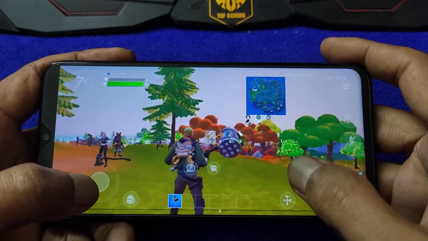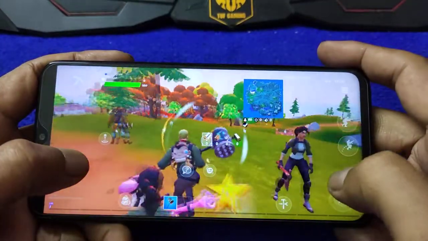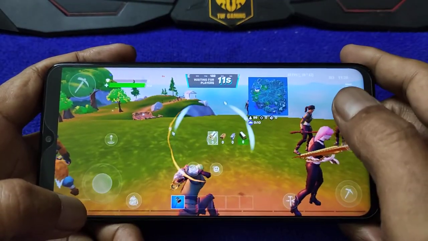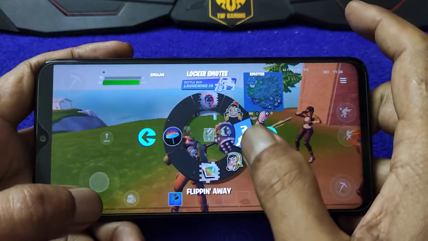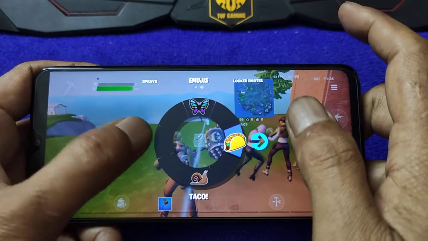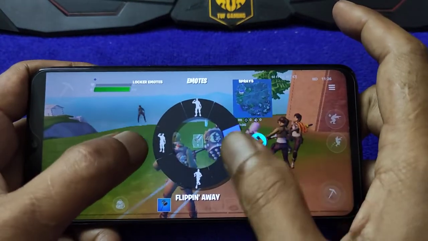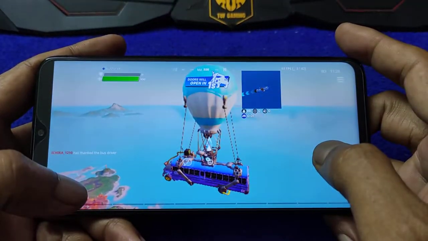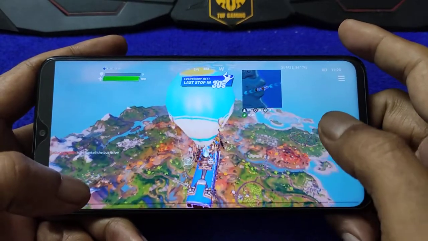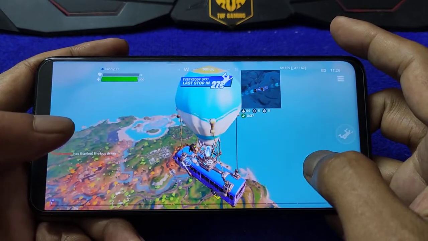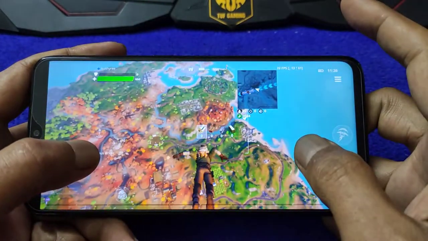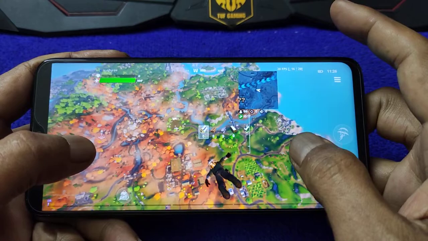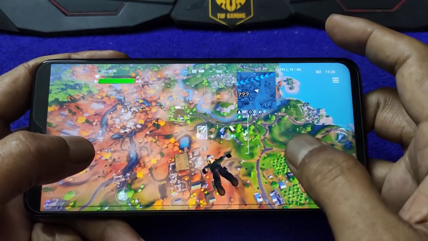Playing at medium, 60 FPS. Ah, there's one. Not bad, the graphic of this. Okay, let's jump. Wow. 30 FPS drop now. At medium, 30. Better use low.